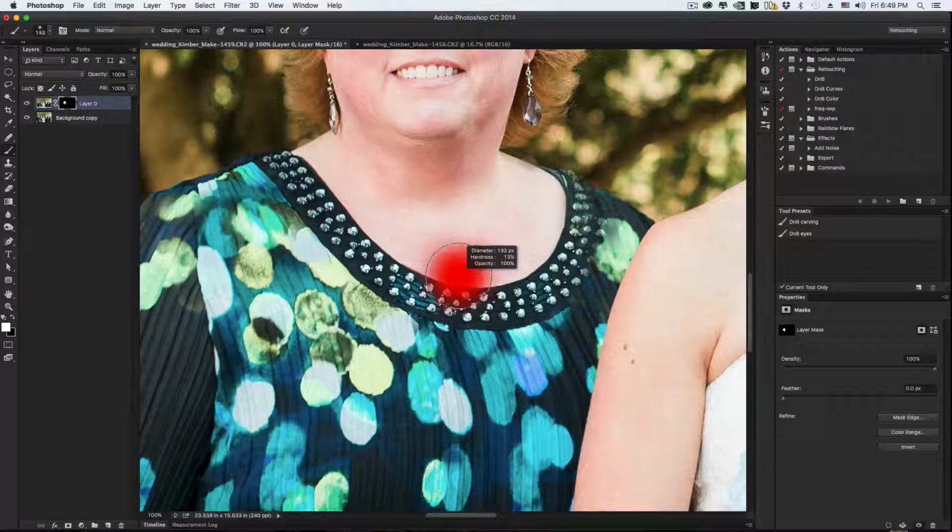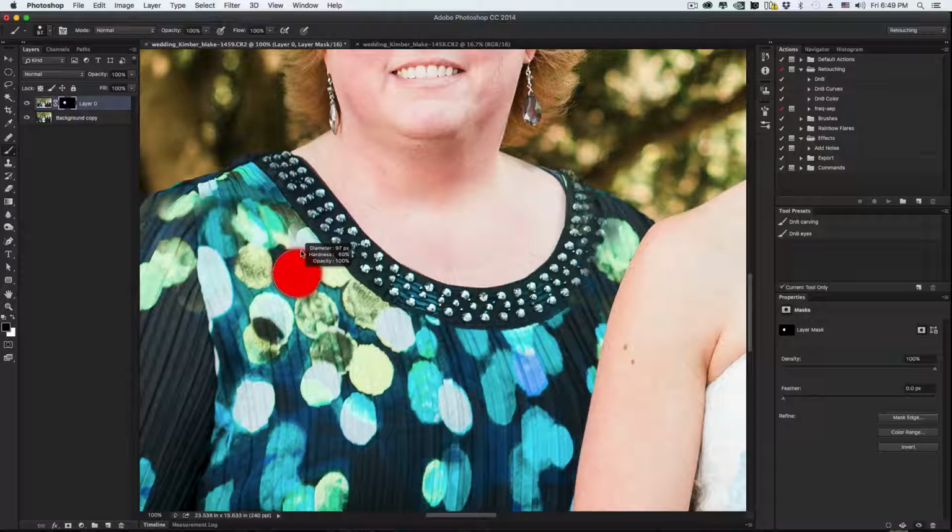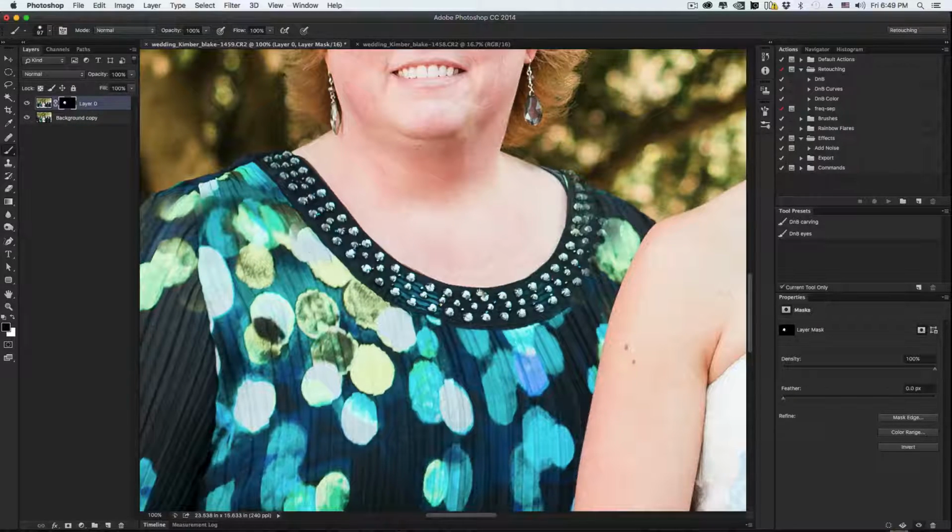I'm gonna select a harder brush. And I'm changing my brush size on the fly by holding option and control on the Mac at the same time. And I think it's control and alt on a PC. I'm not very sure.